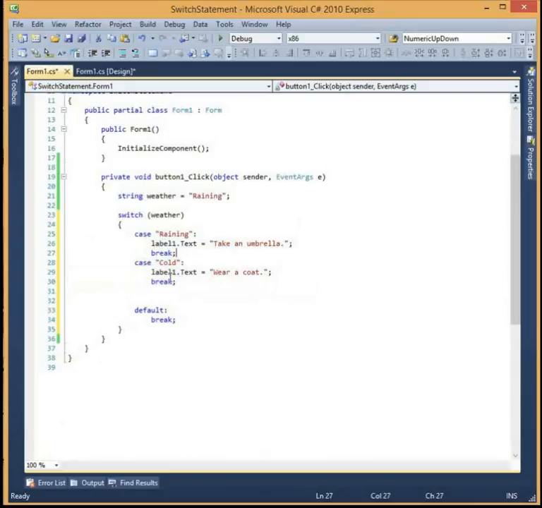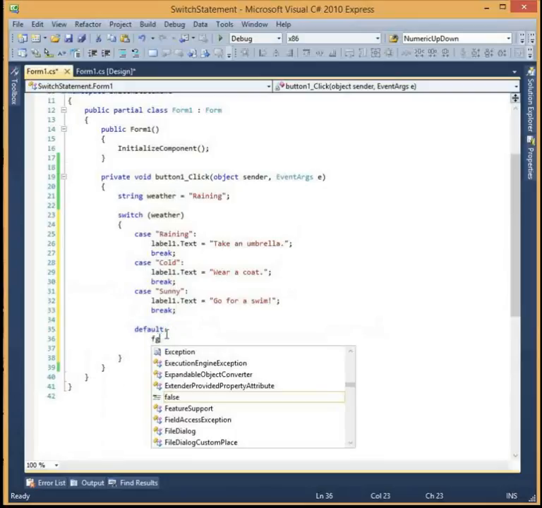So I have two case statements. I'm going to copy this and backspace. Now I want a new case statement, and we're going to put in sunny, and I'm going to put in go for a swim, with an exclamation mark. Then the default: if weather doesn't equal any of these, the default will execute and it'll just break out. Or you could have some default code here if you need it.